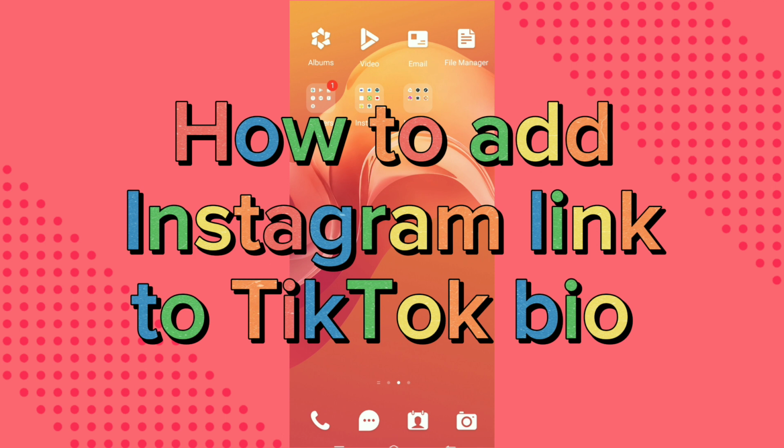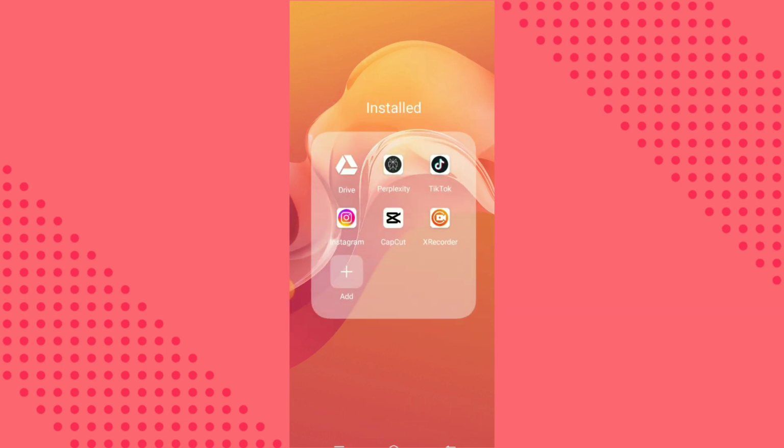It's super easy and we will make sure you get it right. Just make sure you are logged in and using the latest version. Make sure to watch the complete video and follow each step carefully to avoid forgetting anything and making mistakes. Okay, we are going to know how to add Instagram link to TikTok bio.